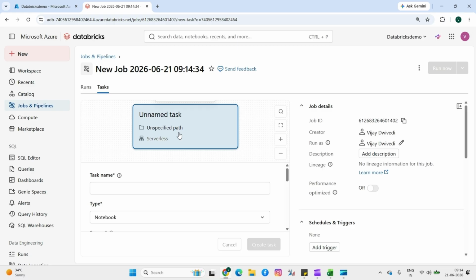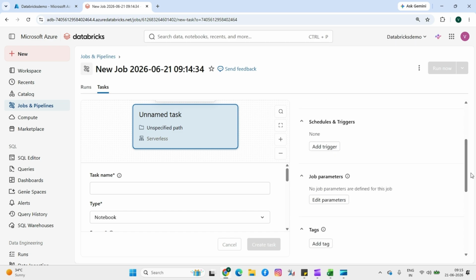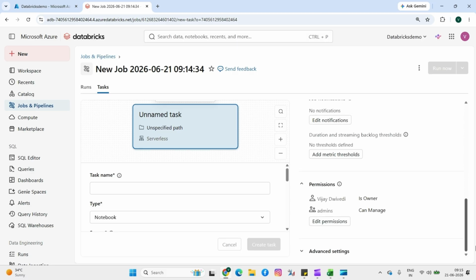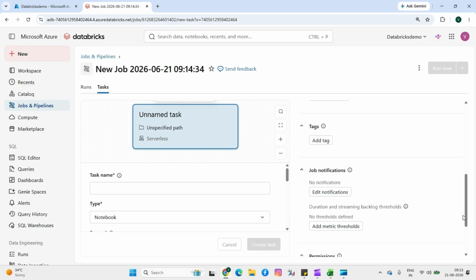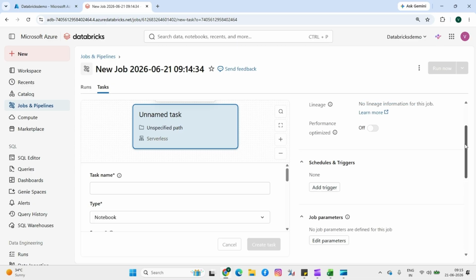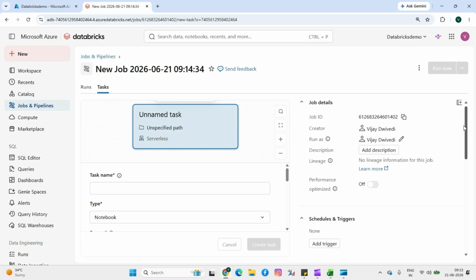And after attaching the notebook, we have options for scheduling, add triggers, job parameters, add retry logic, add notifications, everything is there. So you can create more automation and more informative things here, and monitor logs. This is how production ETL pipelines operate in an enterprise environment.